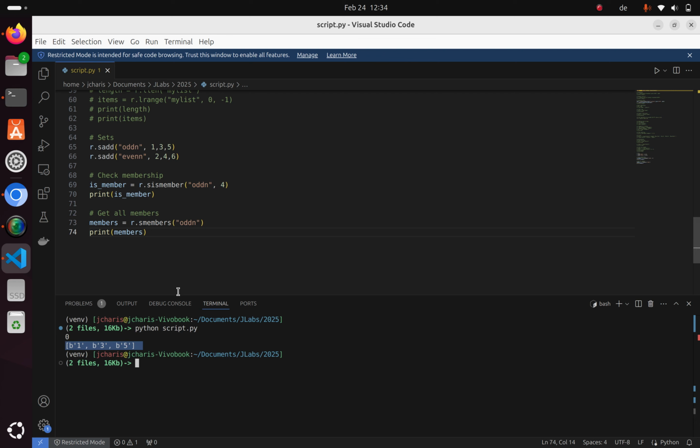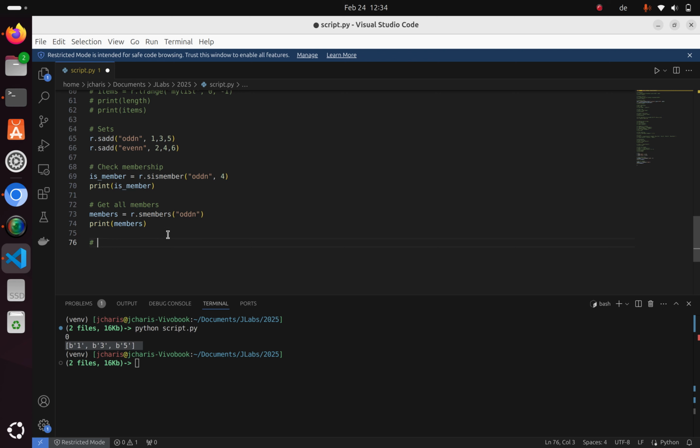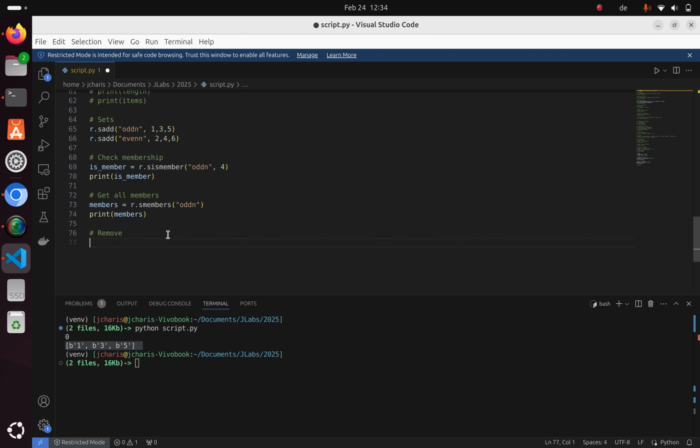In case I want to also remove from this, I can simply do r.srem, for set remove. Then I can just specify the set, say odd number, and the particular number I want to remove. So let's say I want to remove 5 from it.